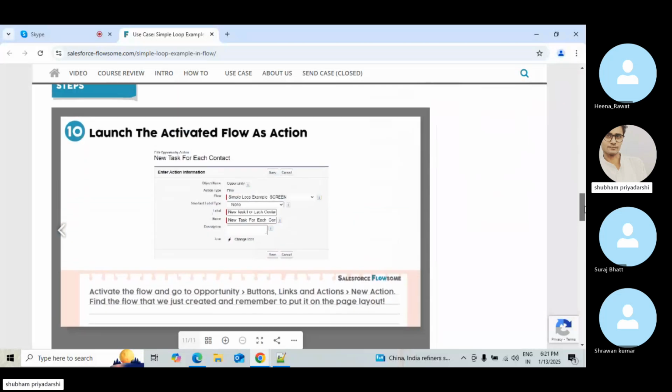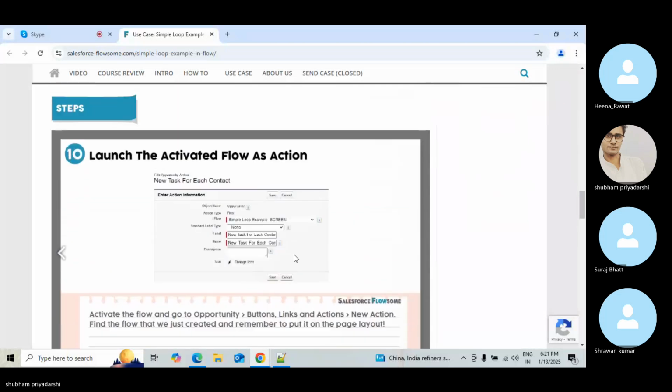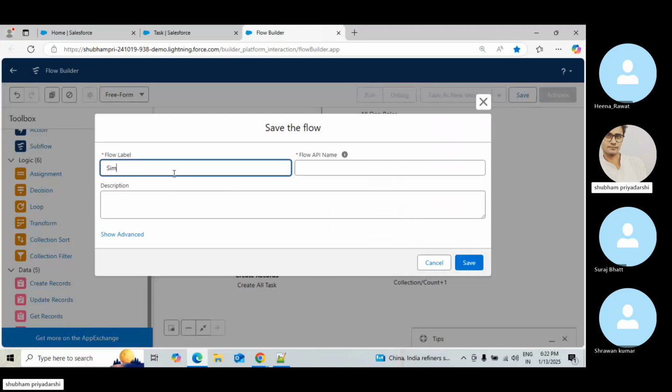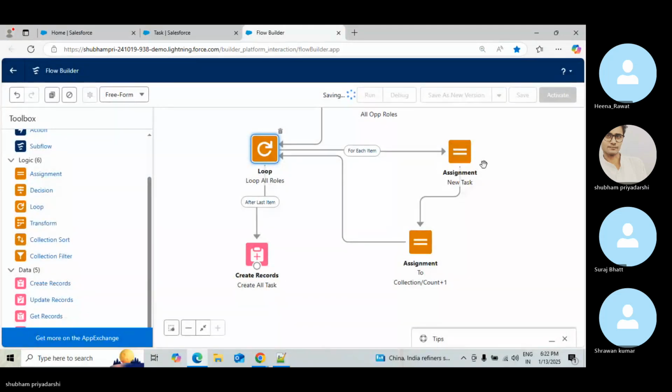Okay, so let's create it and give the name. Simple loop example screen. Save it. All good. Now let's add this on the UI. Activate.